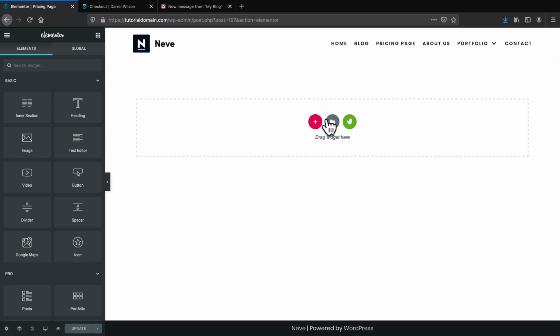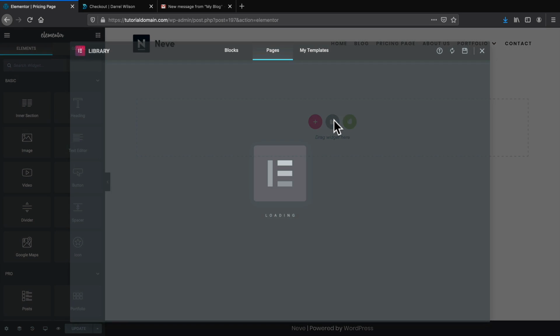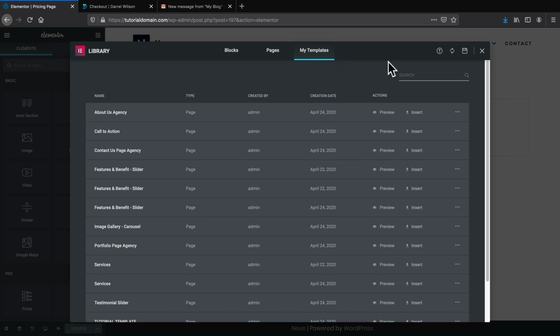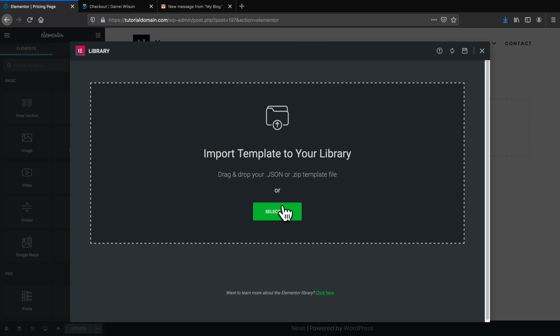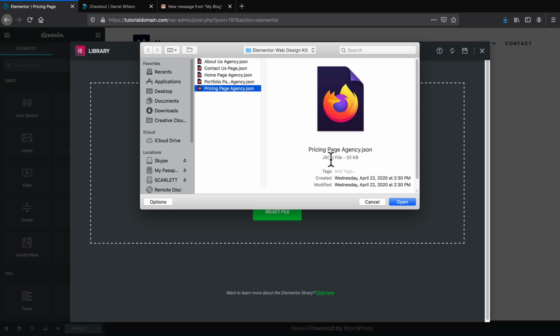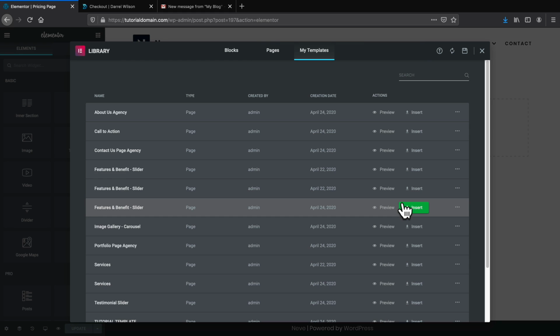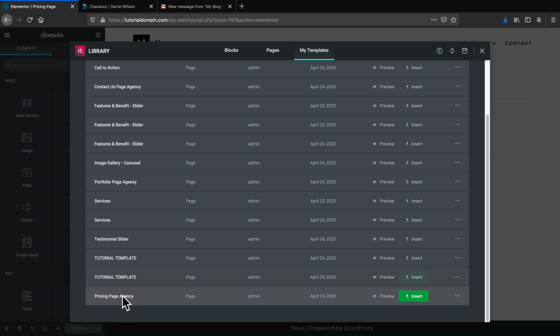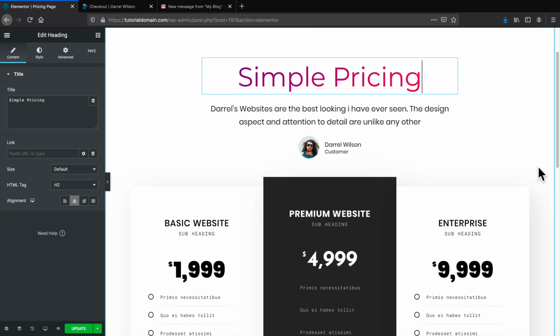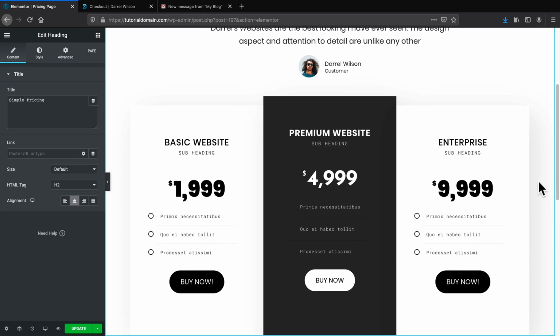Same thing, guys, simple. Right here, I'll click on Templates, My Templates, Import Templates, Select File, and then pricing page, and click on Open. Here I'll scroll down, find the pricing page, and click on Insert. All right, awesome. Now you can see that we have our pricing page here. The pricing tables have been made for you.